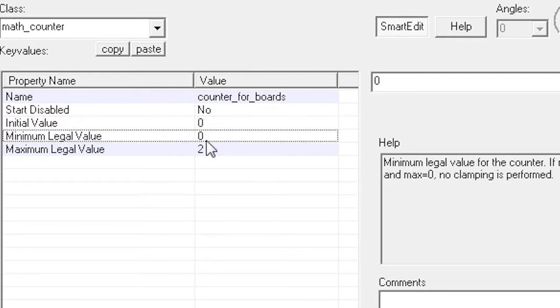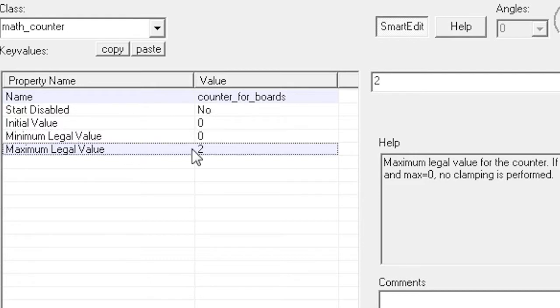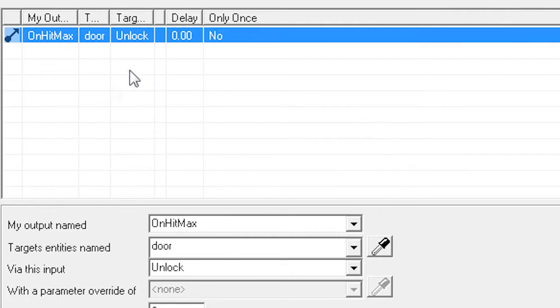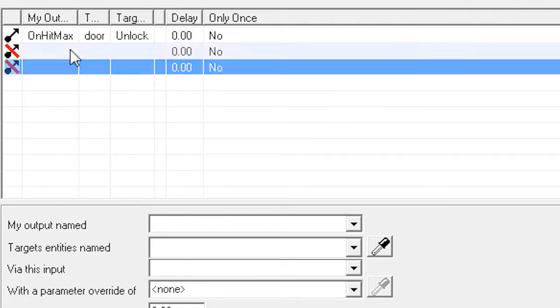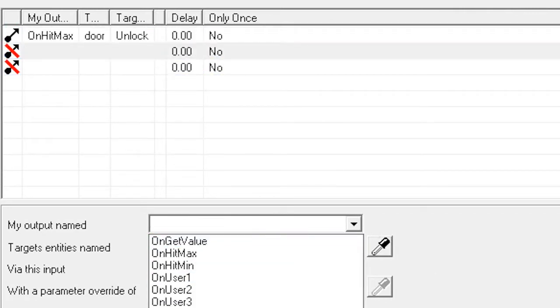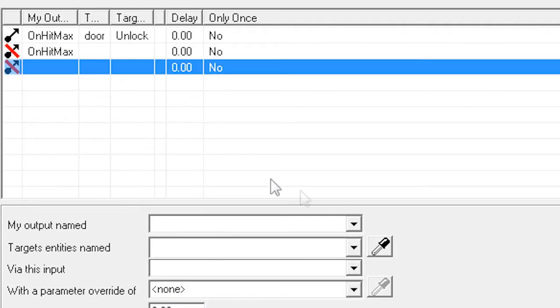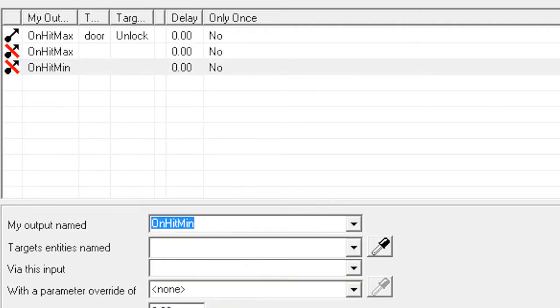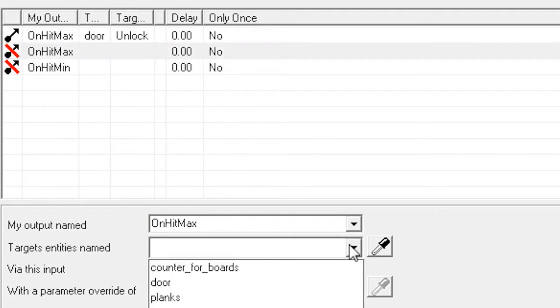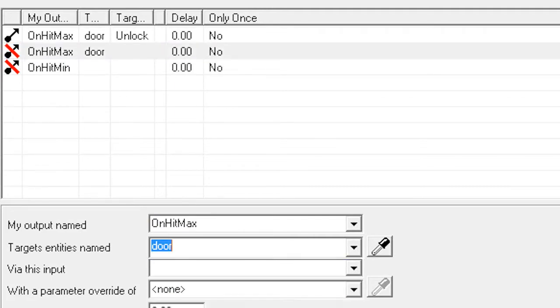The minimum legal value. When this minimum value is hit, something's supposed to happen, or something can happen. Maximum legal value is when this value is hit. This is the absolute maximum value that the math counter can hit. Also, after this value is hit, you could also trigger another thing. In the outputs, basically, you can go through. You can have, see there's a bunch here, but on hit max and on hit minimum are the two important ones. So once it hits the max value, for example, you can make the door do something.